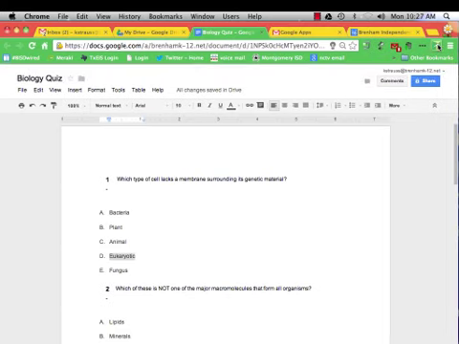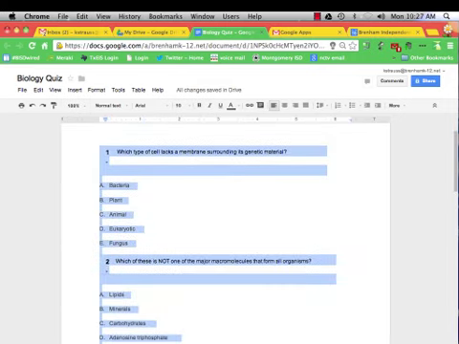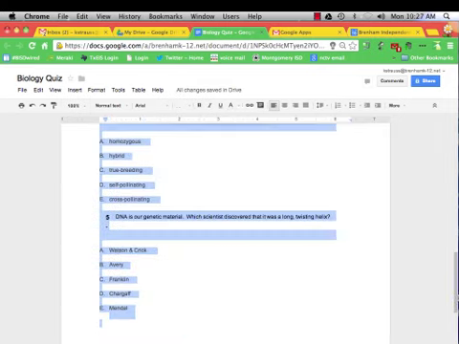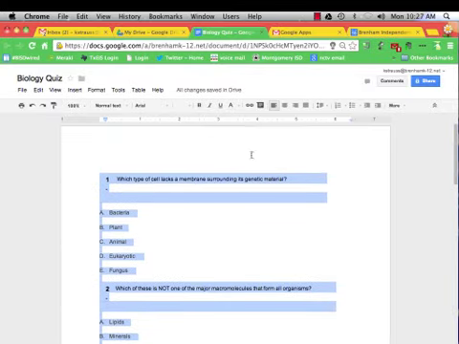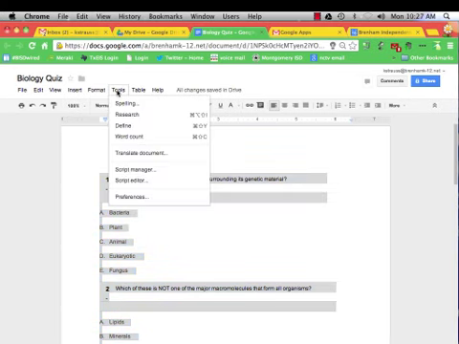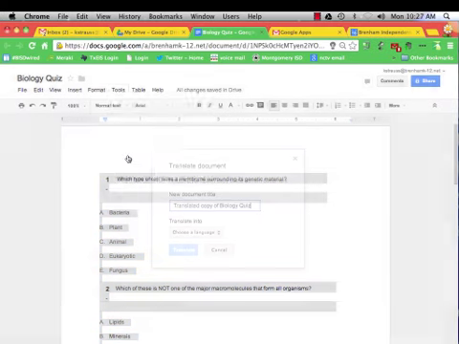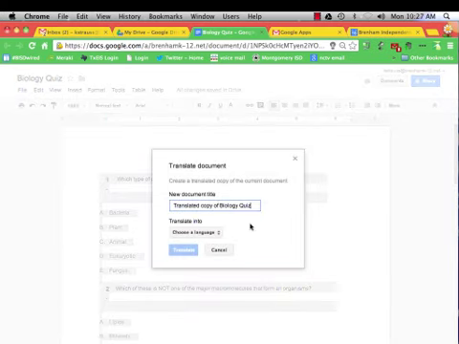So I'm going to turn off my Read-Write extension. I'm going to highlight my entire quiz all the way down. I have 5 questions. And then in the Google menu bar, I'm going to go to Tools, translate document. It actually is going to open a brand new copy of this, and I'm going to choose the name and the language to which I want to translate.